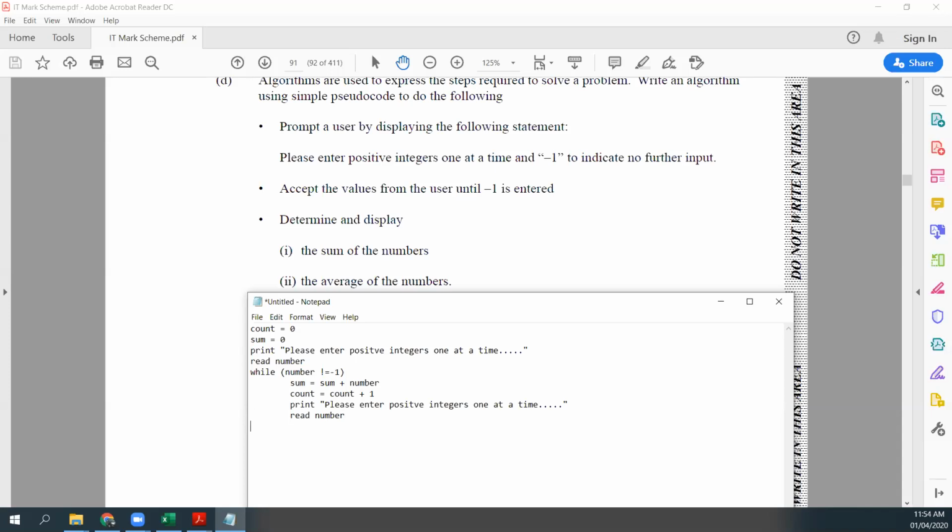Right? Now when the user finishes, they enter -1. So then you end the while loop. Right? After you end the while loop, then you print. So you print sum and then you print average. And you end the program.